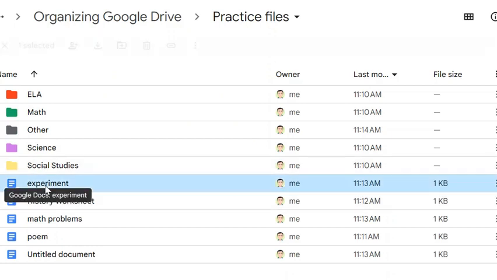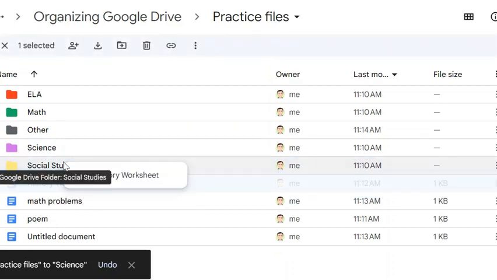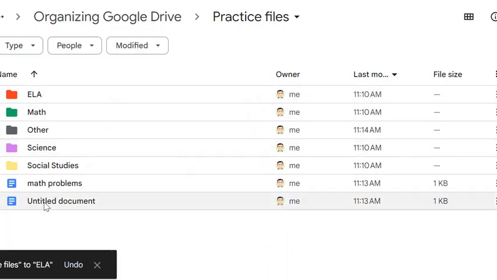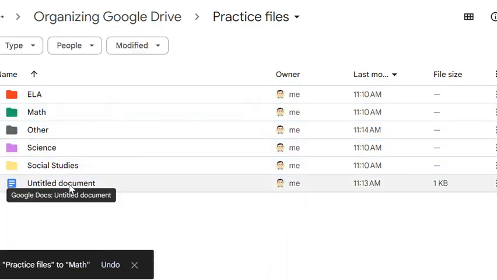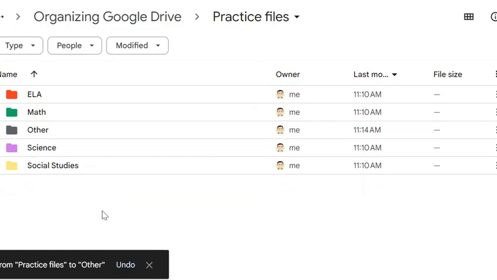So we're going to look and say experiments probably go with science, history worksheets should be social studies, poems probably ELA, math problems should be math. And if we have something we're not sure what it is, rather than trying to go through and reorganize everything now, we'll just stick it in Other. Alright, so now I've cleaned up everything outside my folders.